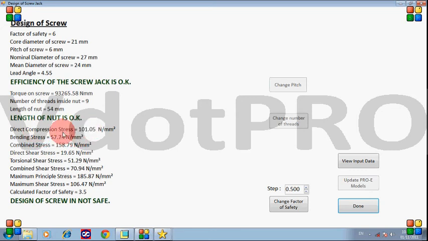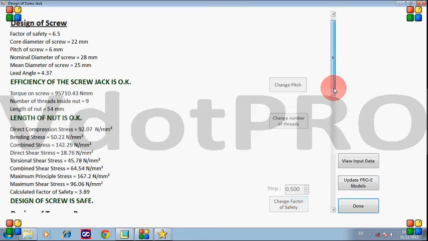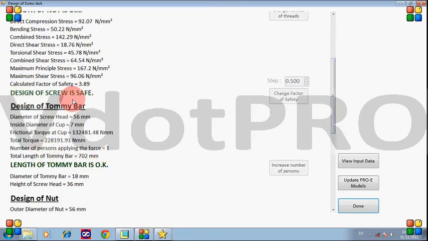Now these are the various stresses which are applicable on the stress area, which gives us the calculated factor of safety as 3.5, which is less, so the design of screw is not safe. So we need to change the factor of safety. As I click this button, the factor of safety which we have assumed as 6 will be changed by the value which is given next to the step. So we'll change it till the time the design of screw is safe. So now we can see the design of screw is safe.